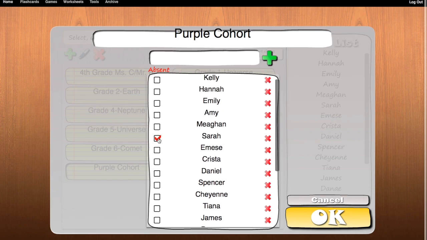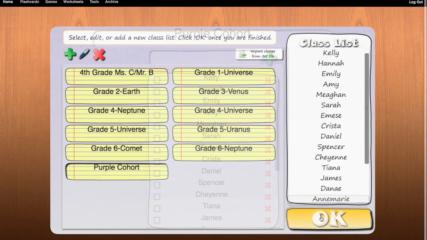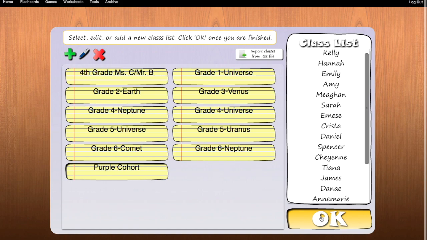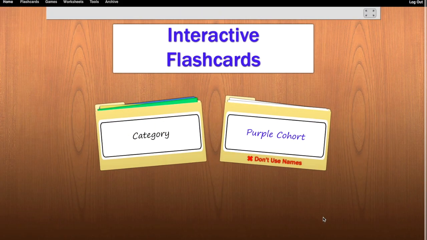In order to use this in the classroom, if your students are absent, you can select their names. And then once you're ready, you can click OK. And then as you go back to your flashcards, you can take those students' names with you.